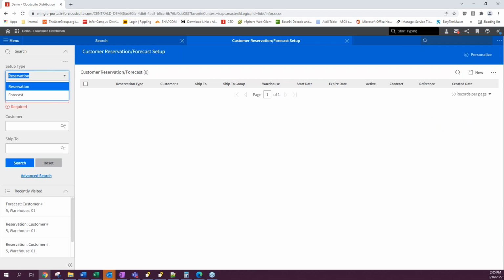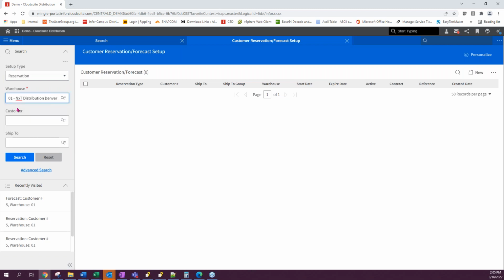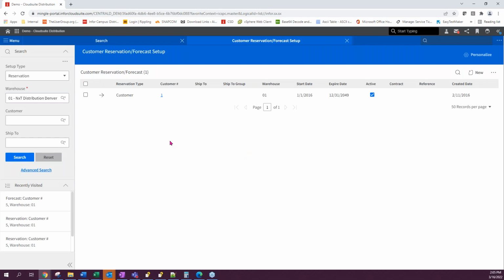So our setup type here on the left is reservation or forecast. It defaults to reservation. We do have a warehouse required. These are set up by warehouse, by customer, by ship to. So right now I'm just going to put in my warehouse, which is my requirement, and hit search. So right now I have a reservation type set up for customer 1 that's active. It started in 2016. It's going to end way into the future, and it's still going.